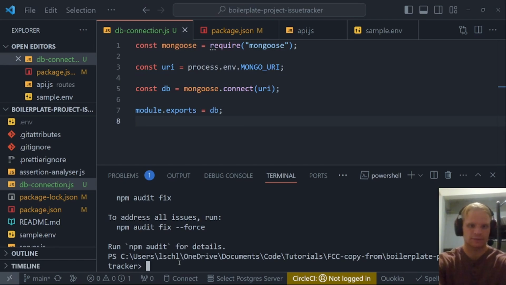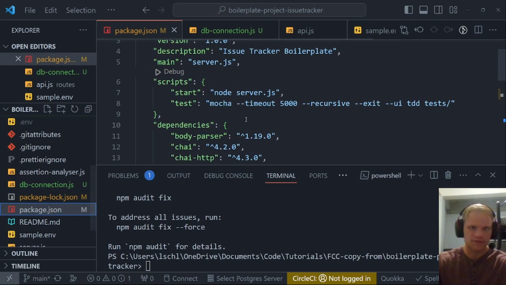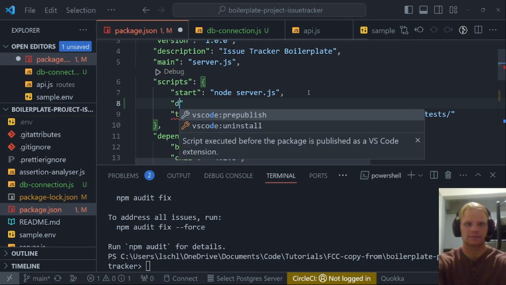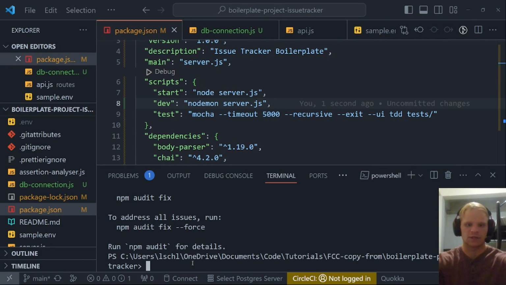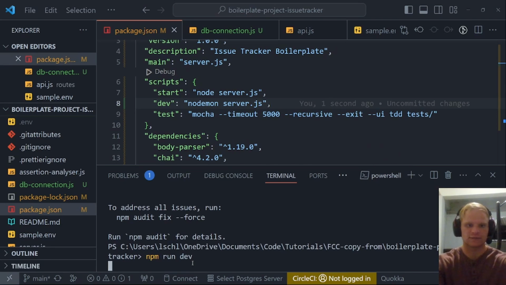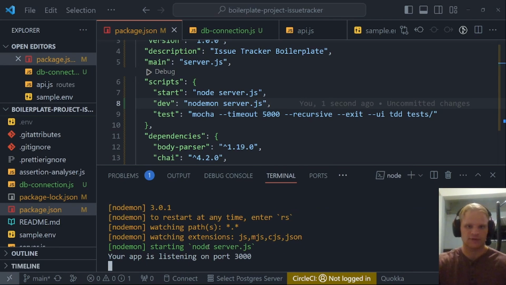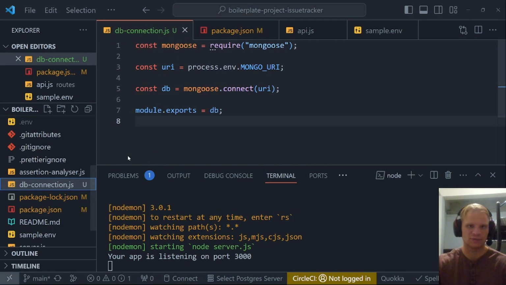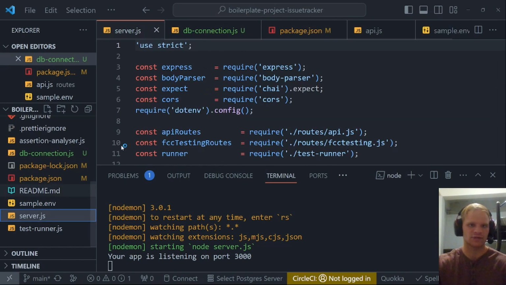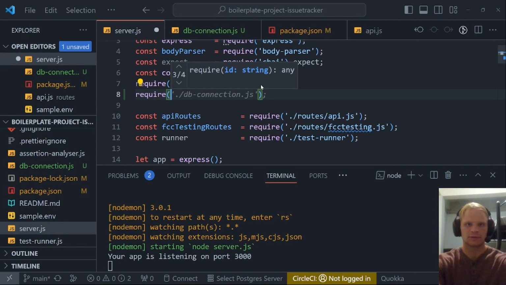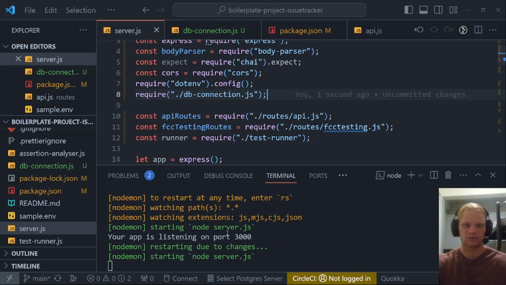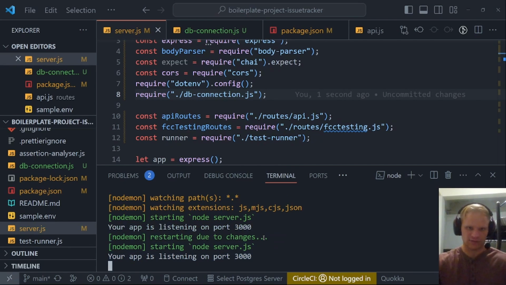Okay, so now I can test this out. Also, I'm not using nodemon yet, so I'm going to add that just with a dev script, nodemon server.js, and then I can do npm run dev and see if we connect. Okay, there's no errors. No, I didn't connect yet because I need to use this file inside of my server.js file. So to actually use it, all I have to do is require dbconnection.js, and then I'll actually use it. And there were no errors, so that means we're connected successfully.